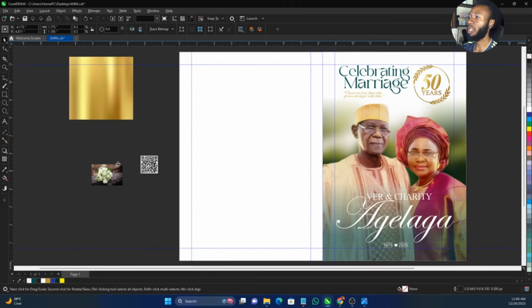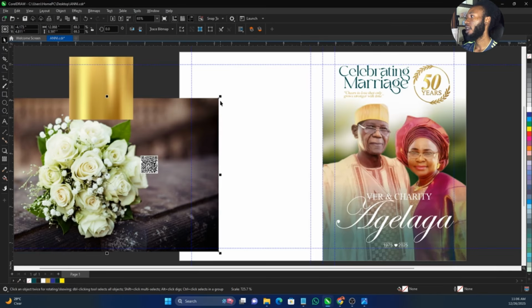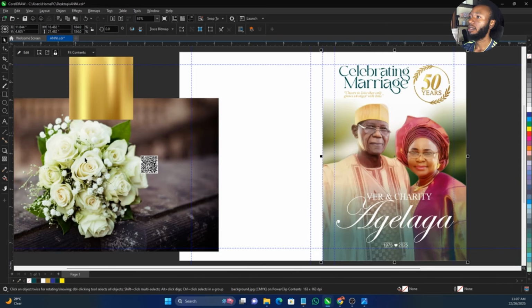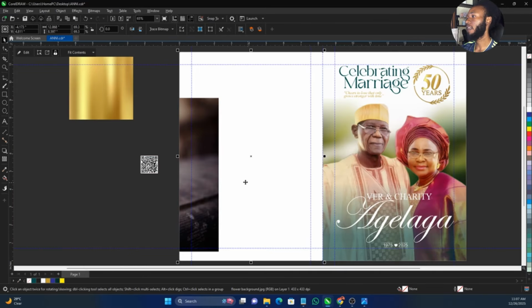Now this is it. So we're going to come to our back page, highlight everything. Let me just reduce this, guys. Let me bring in this guy. All right. So we're going to power clip this flower in here. Right click and select edit power clip.